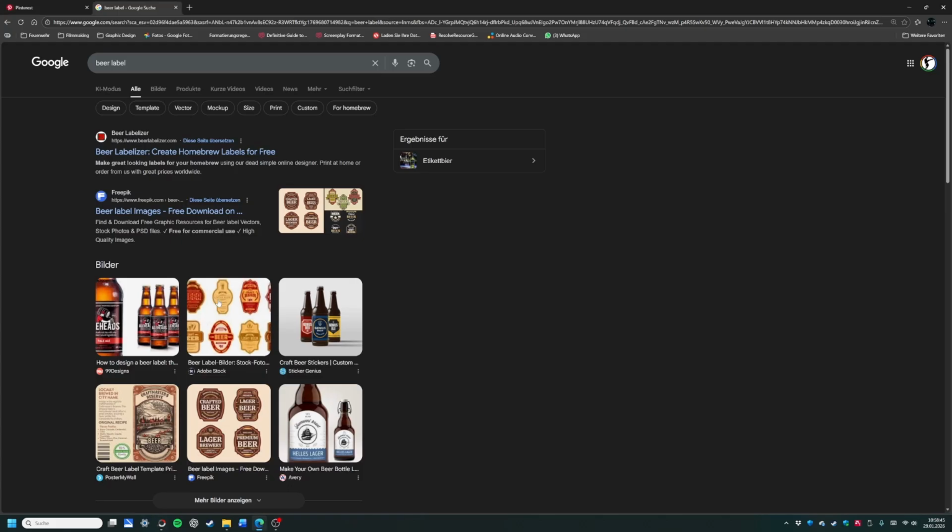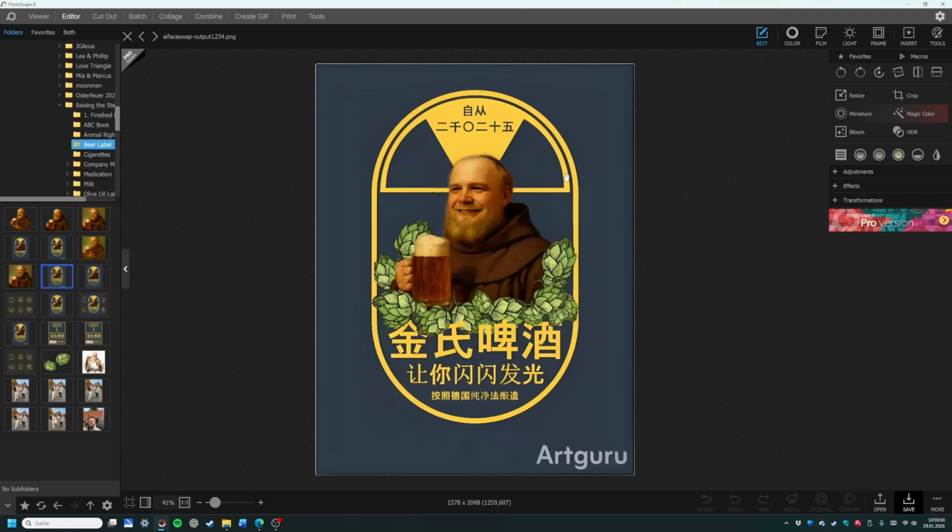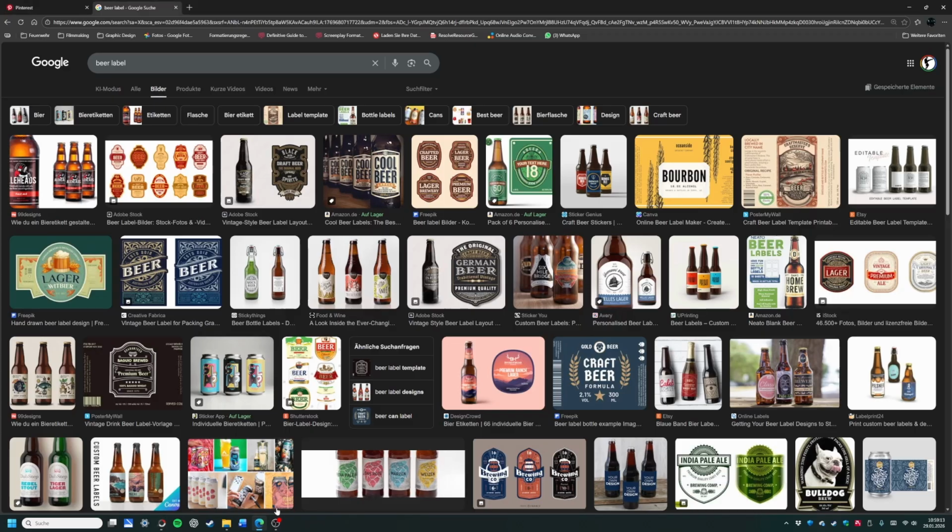Alright, time to go to the internet. I've already typed in beer label. I'm just gonna find some inspiration. What we are looking for first and foremost is the shape of the label. With the last one I used this, it's not an oval shape because in the middle it's straight lines. I don't know what you call that kind of shape. I really like that shape, but I think we'll have to think of something else for the next one.